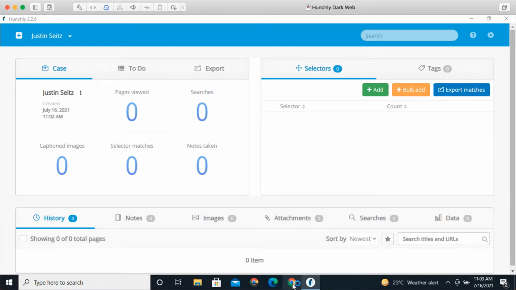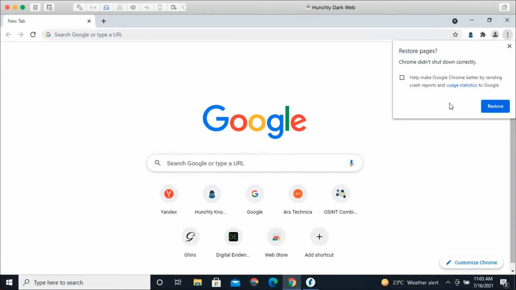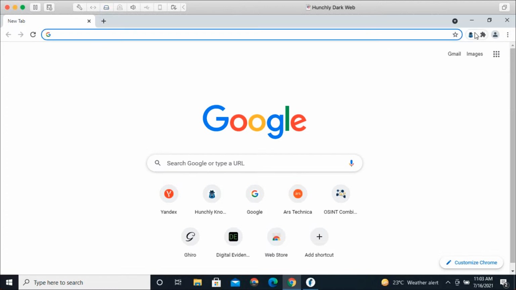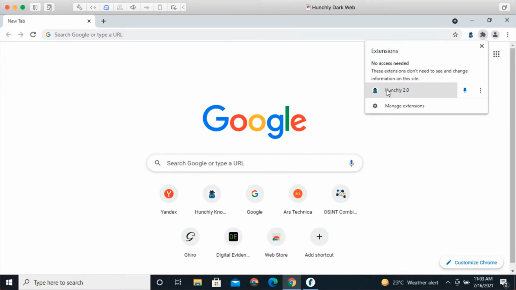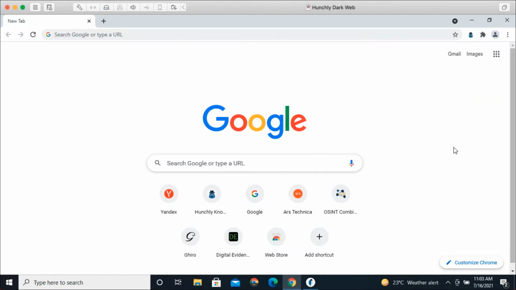So I'm going to fire up Chrome. I do not want to restore pages. And up in the Chrome URL bar, or sorry, to the right of the URL bar, you're going to see the Hunchly Chrome extension. If you've just installed Hunchly, you might not see it there. You have to click this little puzzle piece, and then it'll show you the Hunchly extension here, and then you have to click this little blue pin, and that will make it appear. So no pin, no Hunchly, pin, Hunchly.